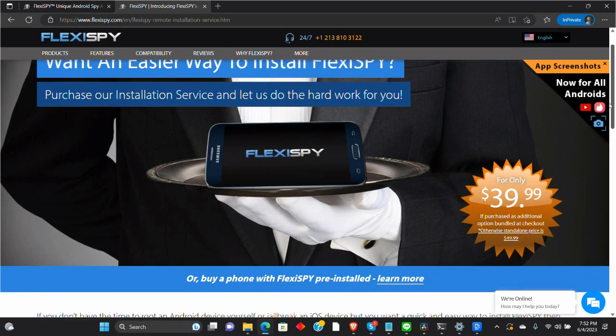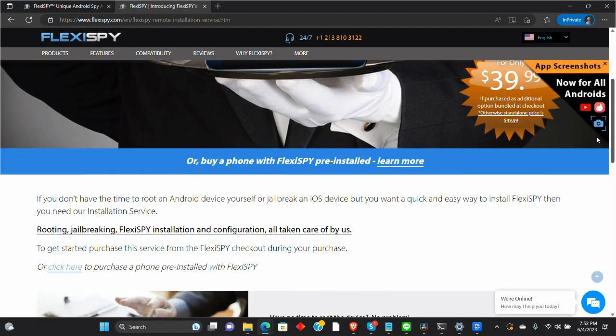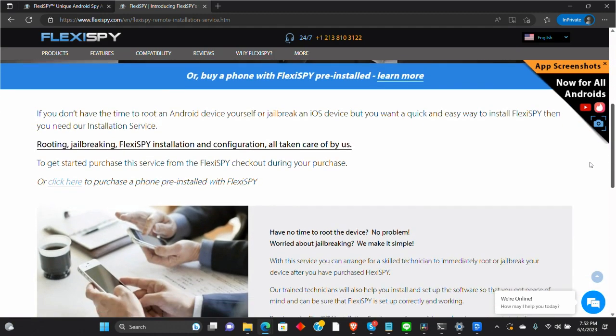The other thing is that, like most other functionality with FlexiSPY, for best visibility, you will need to use the installation service. So they will run some commands on the device and carry out a configuration that will hide all the indicators.